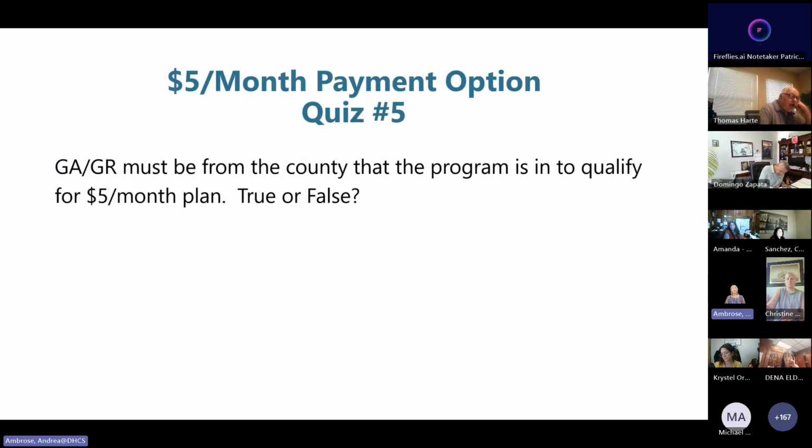All right, quiz number 5. GA or GR must be from the county that the program is in in order to qualify for the $5 a month plan. Is that true or false? Do I have to be getting GA from the county that the program is in to qualify for $5 a month? What do you guys think? Okay, kind of split on this one. This one creates a lot of questions out there in the world.